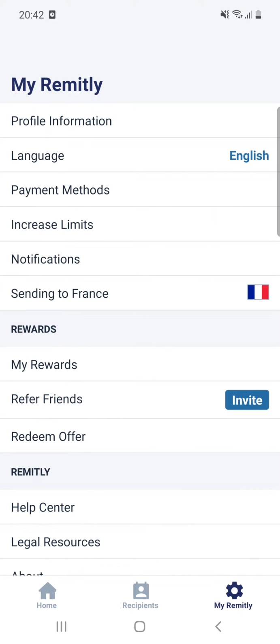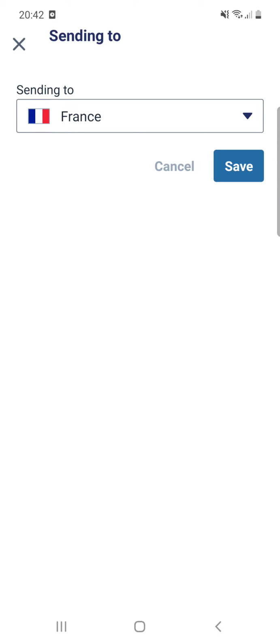So after opening the app, click on the My Remitly at the bottom of the screen. Then you can see the sending to friends option. It's friends because when I've downloaded the app, I've selected to send money to friends. But you can see that you can change it whenever you would like.